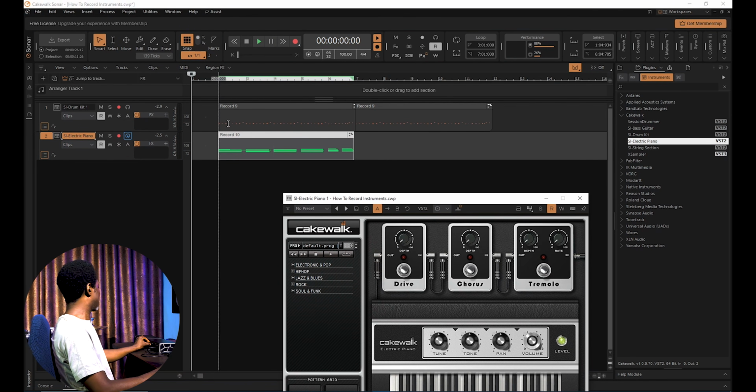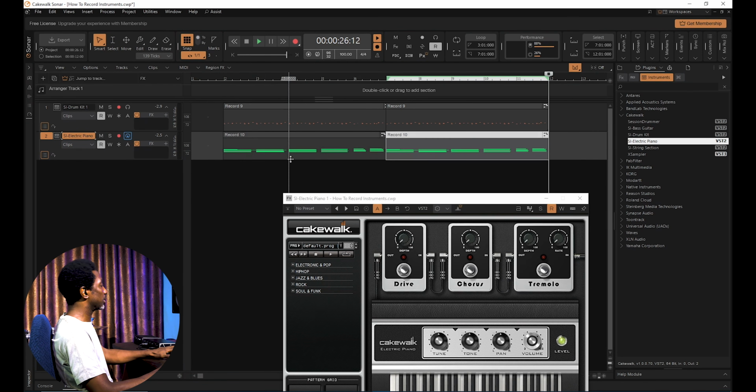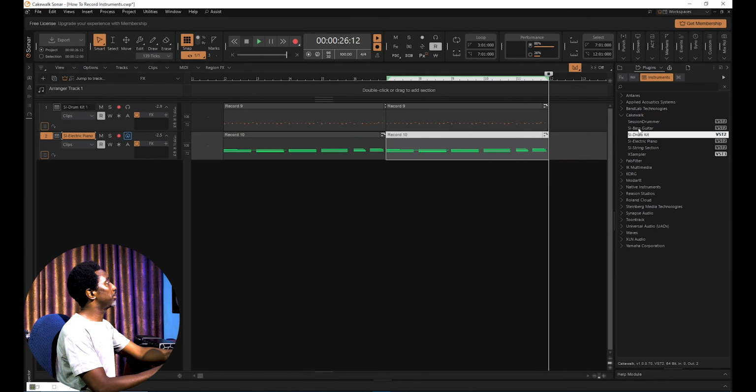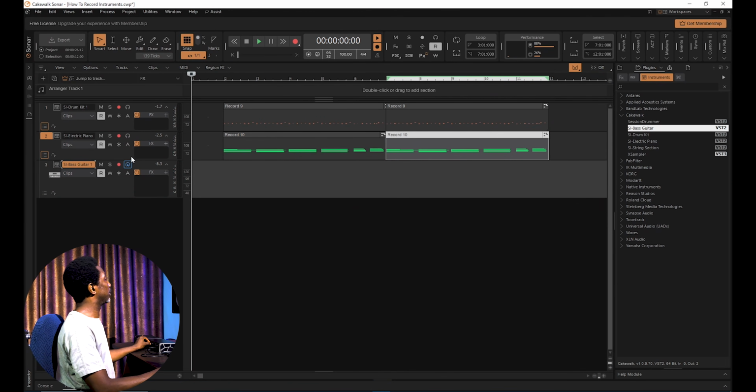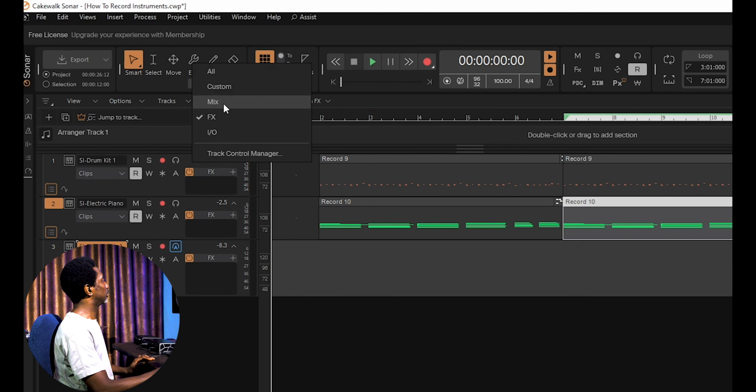Okay, let's say I decided to duplicate that by highlighting like this, then duplicate is going to go like that. I want to bring in SI bass now. Before I play that, what you need to do is come here. You need to select to check for the mix all.